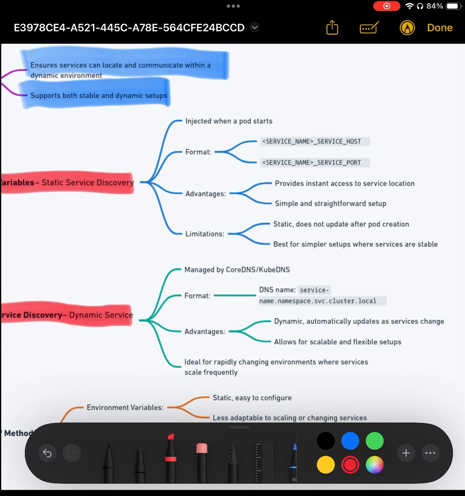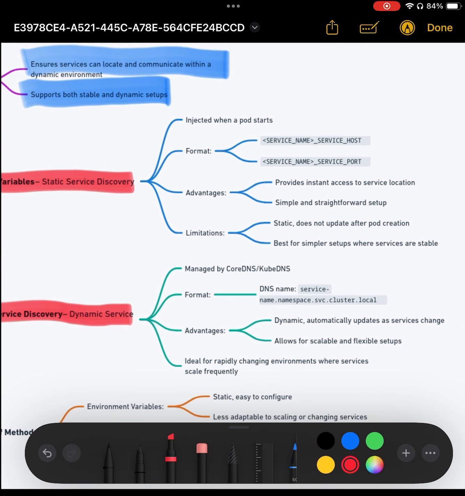The static map. Think of environment variables as a map provided to each citizen pod when they're created. When a pod starts, Kubernetes injects a set of environment variables into it, listing the addresses, IP and port, of services within its area, namespace. How it works: the environment variables follow a simple pattern. Each service has variables like service name, service host, IP address, service name, service port, port number. This means every time a pod starts, it has a preset map showing where other services are.